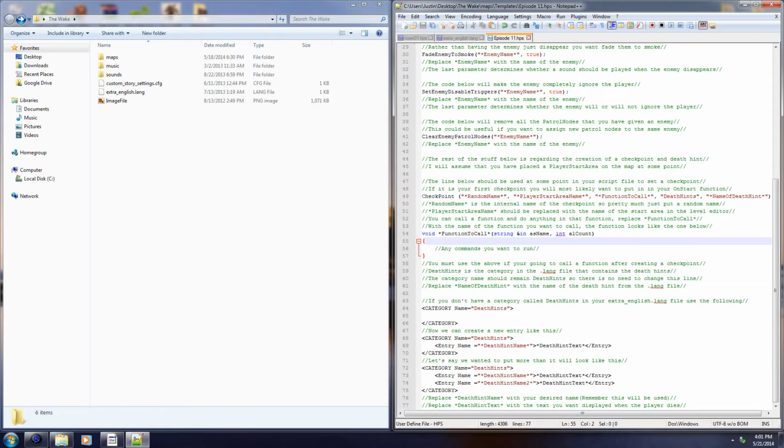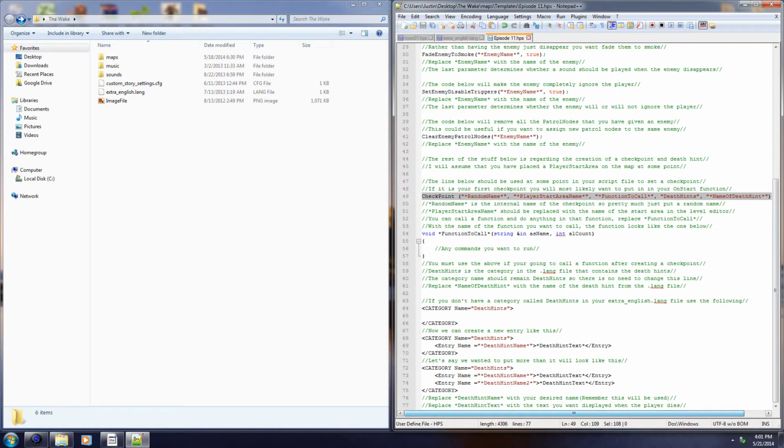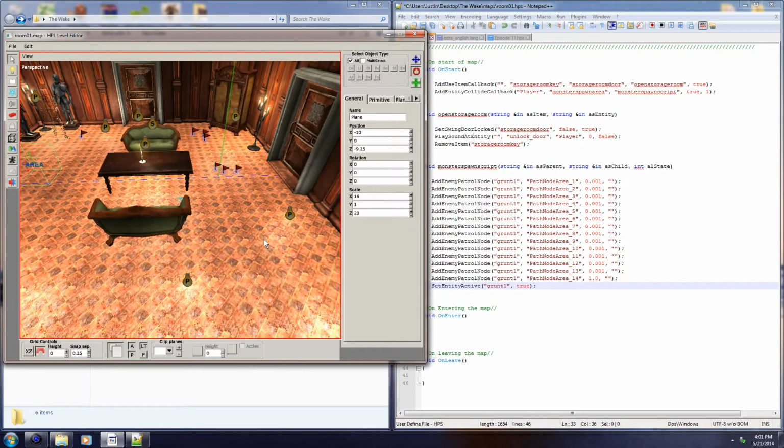So the first line of code we need is this whole long one with all these parameters over here. Again, it's in the episode 11 HPS file. I'm going to go ahead and just copy that and bring it over to our room 01. So now this is up to you guys when you want to create it. Actually, I'm going to pull up the level editor again.